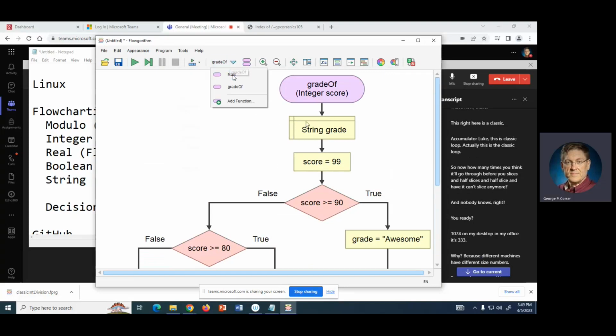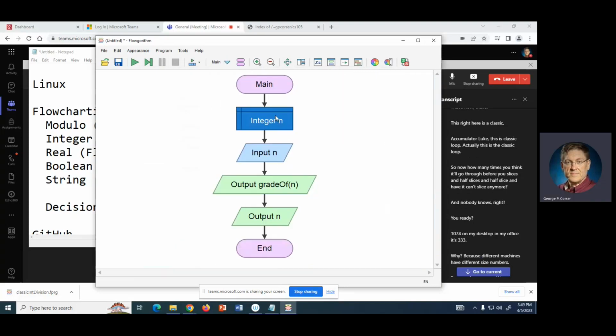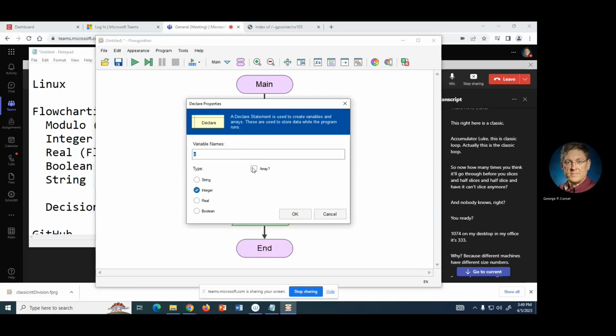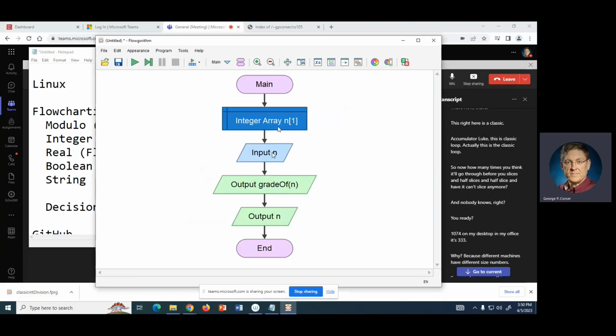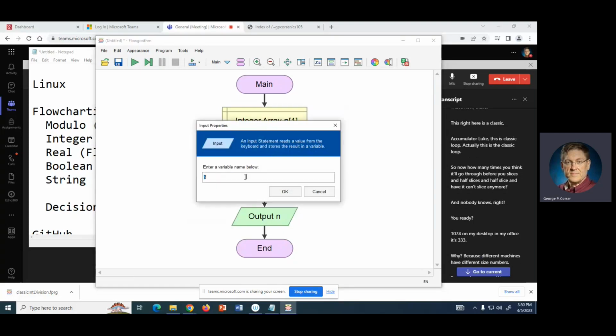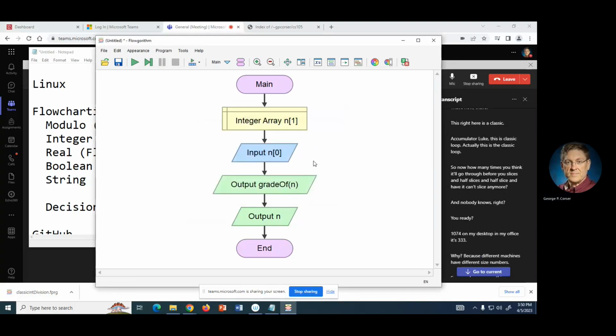But now let's go to the main, and let's make this an array. This will be an integer array, and I'll have an array size of 1. An array is usually one variable name with a whole bunch of values, but let's just suppose there's only one little cell in there. So n is an array, and I can't say input n, I have to say input n of 0. Why?